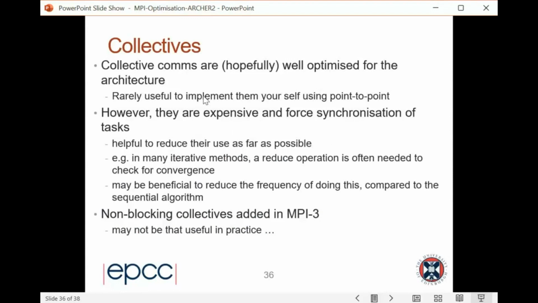For example, you may have an iterative method. Often you have a reduction operation, as you'll be looking for some error tolerance. I want to stop this calculation when the error is less than 10 to the minus 5. If that reduction operation is expensive, it may be worth just checking every 10 iterations. That may mean you do 9 more iterations than you need, but that may be faster overall than checking every time.